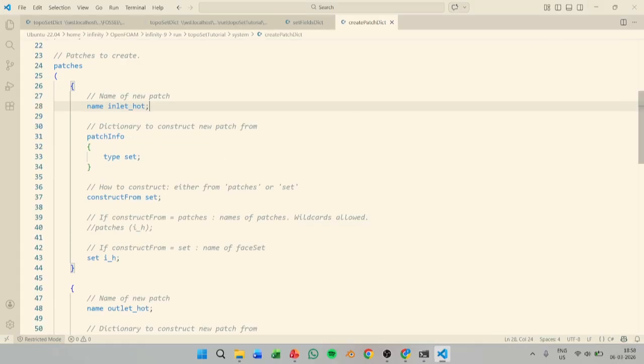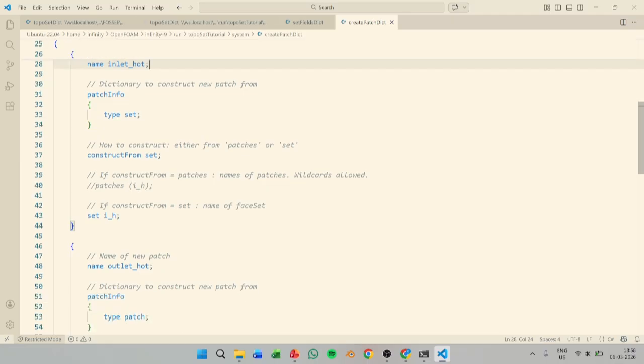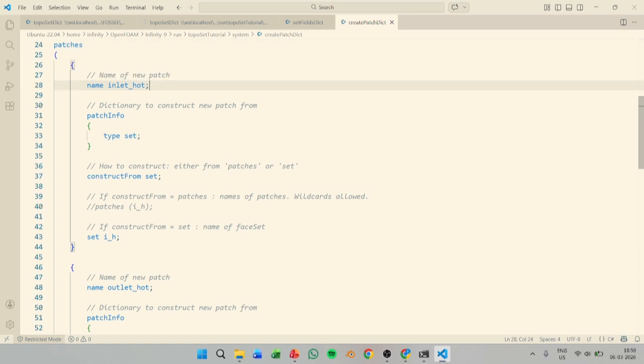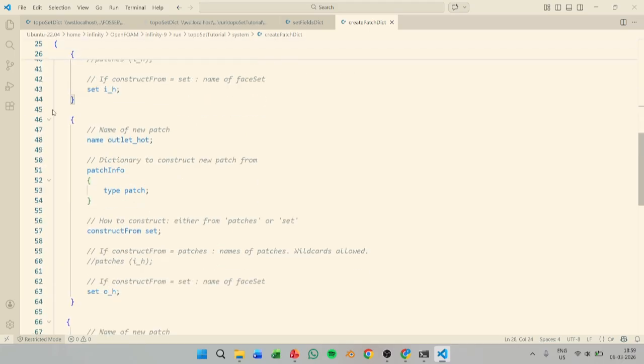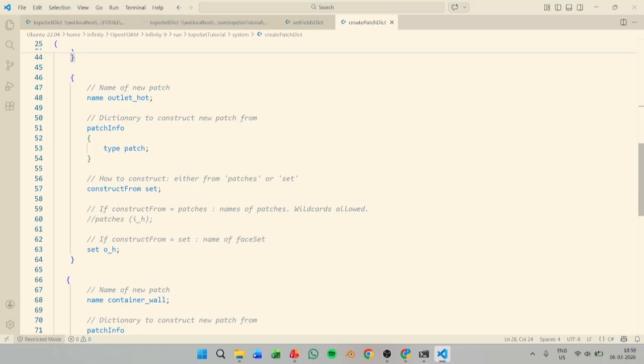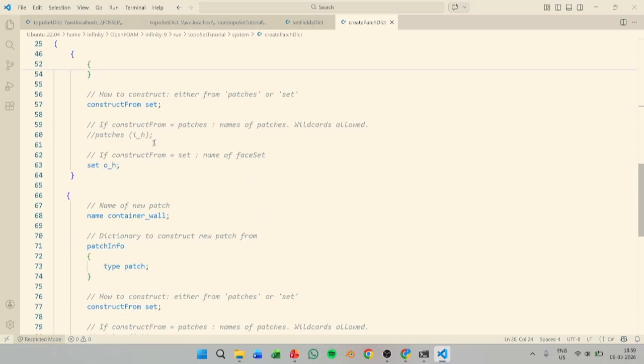Okay. So again, the patch info is type set, construction type set, and then for set you want to use phase set, and also you can set IH. So it will access that IH that we had used, or it will label it as IH accordingly. Okay, so this hot inlet or whatever you specify over here. So these names have to be linked with your topo set. Okay, that way then you can assign some boundary conditions to these.